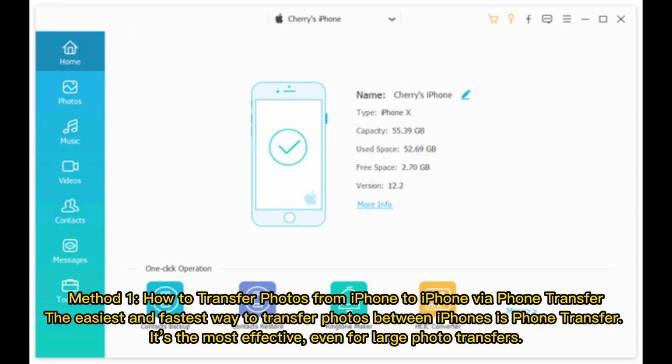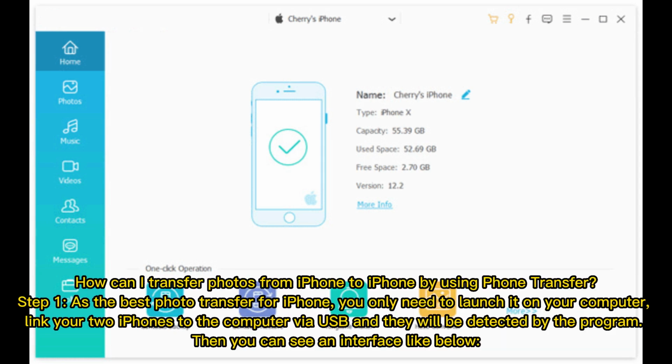Method 1. How to transfer photos from iPhone to iPhone via phone transfer. The easiest and fastest way to transfer photos between iPhones is phone transfer. It's the most effective, even for large photo transfers. How can I transfer photos from iPhone to iPhone by using phone transfer?